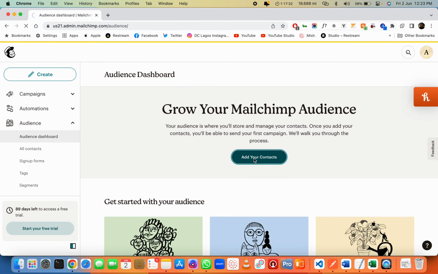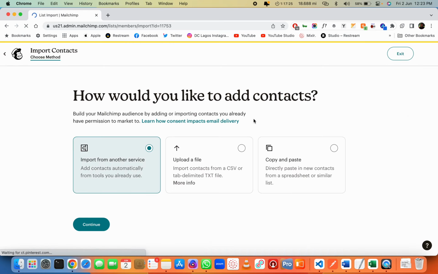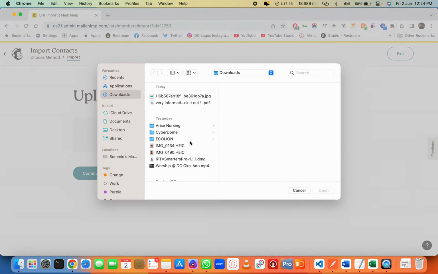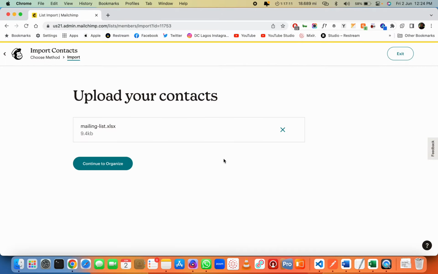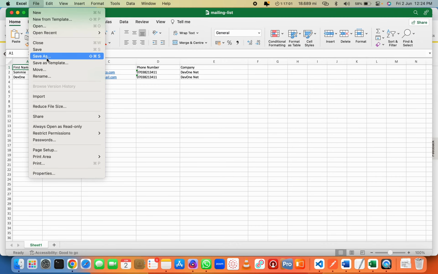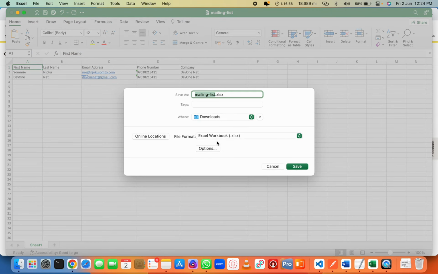So you can either use this add contacts or use the all contacts option over here. It will take you to the field where you can import them, right? And then I will click on upload a file, and then we click on continue. So we click on the browse icon so that we can bring in that mailing list that we've designed. You'll click on continue. Oh, it should be a CSV, not an Excel document. So we'll head on back to our Excel, and then we're going to save this as a CSV.